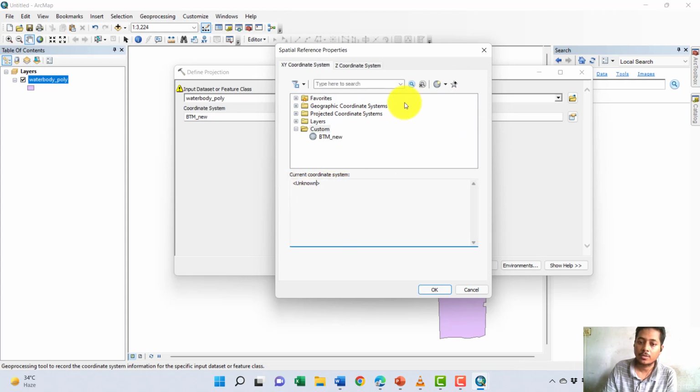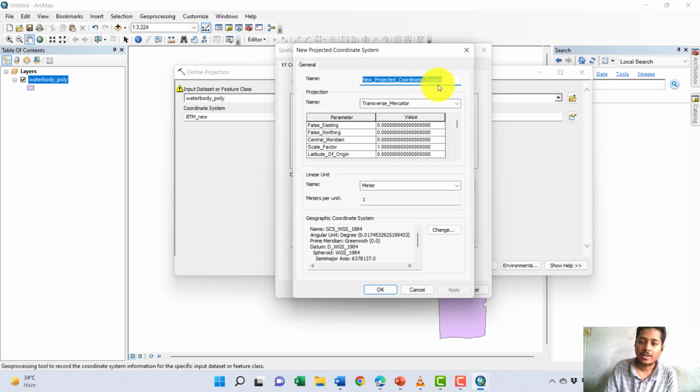If we want to add a new coordinate system, we'll go here again and into this section, new, and projected coordinate system. Here we'll give a new name to this projected coordinate system. Let's say we want to project this shapefile in BTM, Bangladesh Transverse Mercator, and here we can see some parameters: false easting, false northing, central meridian, scale factor, latitude of origin.